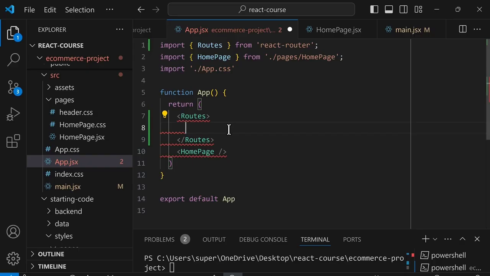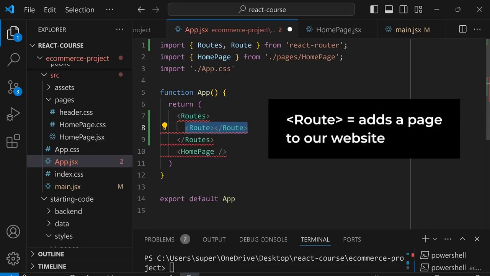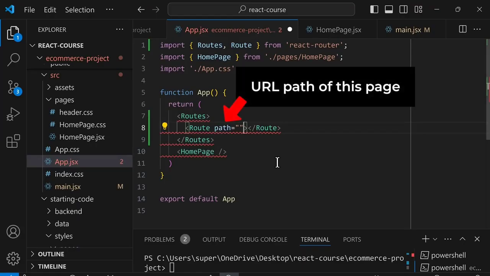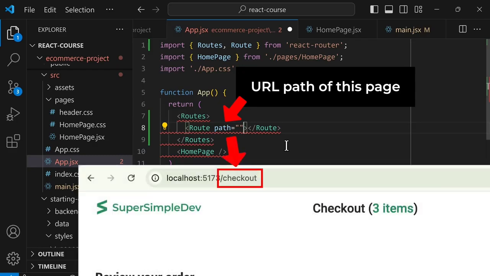So first we need to import that. At the top, we're already importing from React Router. So we're going to add a comma and import the Route component. So inside Routes, we're going to add <Route>. So again, a route basically adds a page to our website. And we're going to give this route two props. The first prop is called path equals double quotes. This tells React the URL path of this page. The URL path is the last part of the URL, like /checkout or /orders.